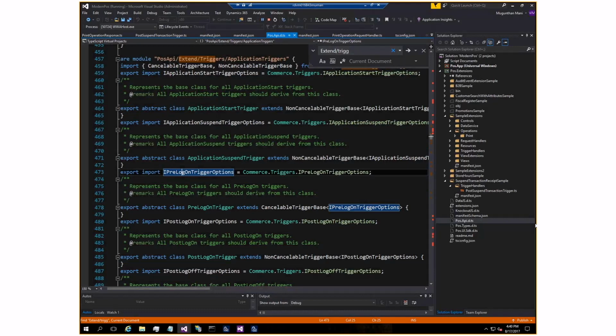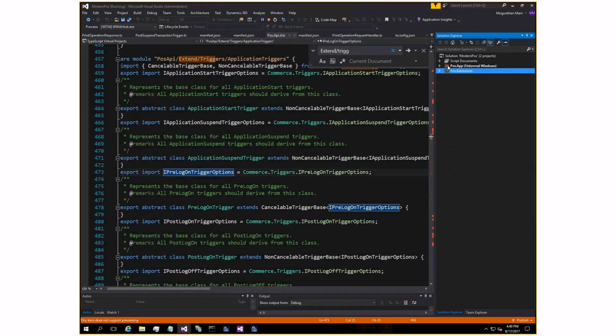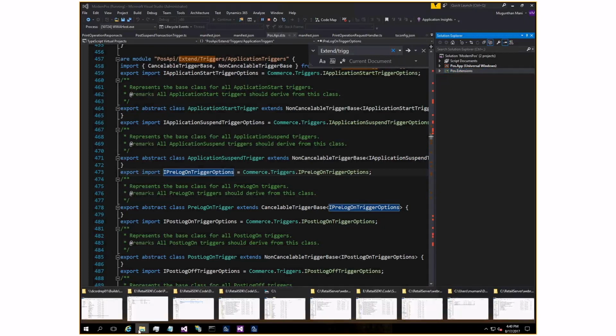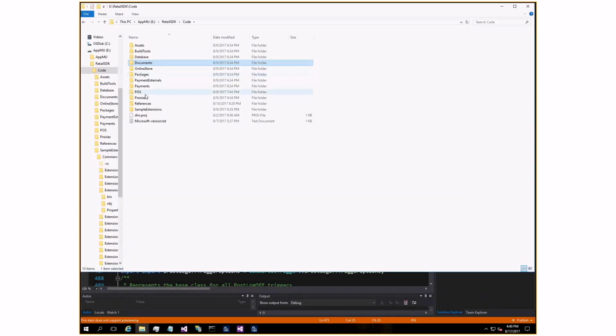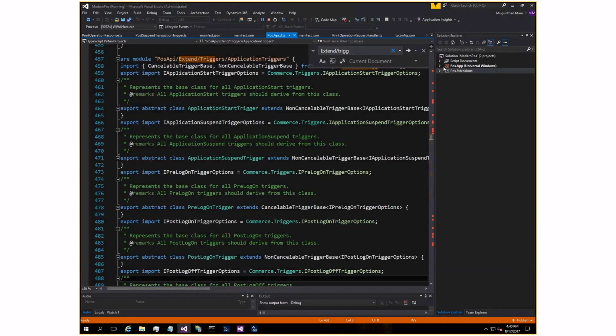So here, this is the new Retail SDK. When you open that modern POS solution, for example, in the Retail SDK folder, under code, under POS, you will see this one. So I opened that modern POS solution. Here, there will be two projects.